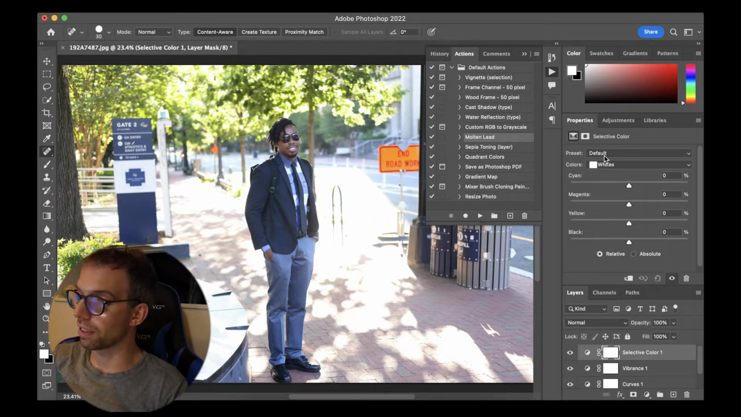Next thing we're going to do, one of my favorite layers, is the selective color layer. And what we're going to do here is, again, work on decreasing the overexposure. So we're going to make sure the colors is set to white, and we're going to bring down the whites in this photo almost all the way, almost 100%, just because there's so much sunlight in this photo. And again, this works on the CMY scale, not the RGB scale.